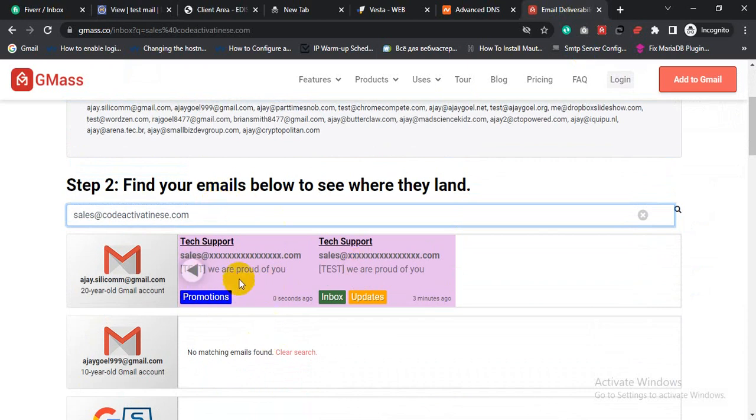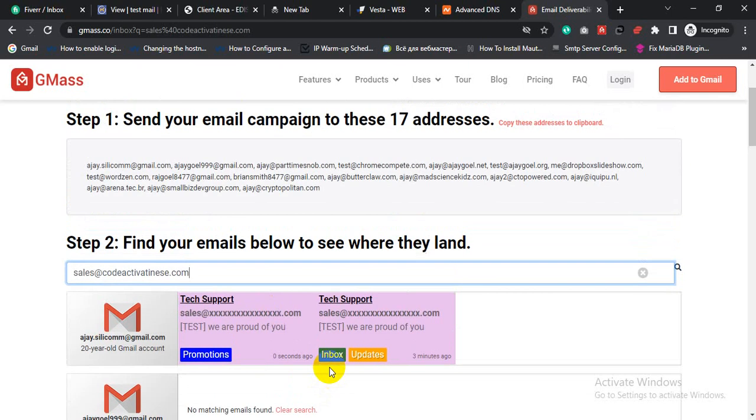So subject line is same, but email template is different for this. So one email landed in primary inbox and one email landed in promotion folder. So if you change your email content and if you modify your email template, then your email will hit in primary folder instead of promotional folder.